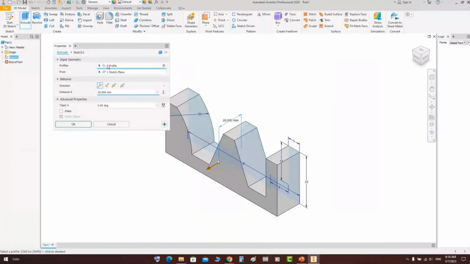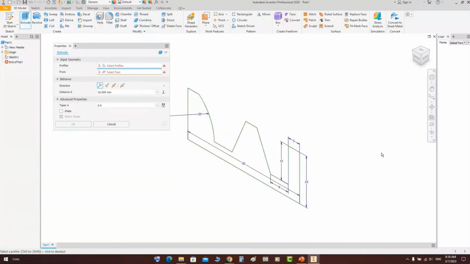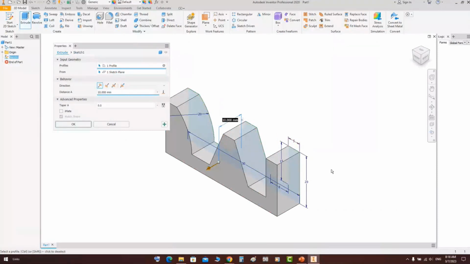If you would like to remove the profile and select another profile, just Control-click the area. Now no profile is selected, and you will need to select the profile again. So from here, when you come inside this closed sketch and click, you will select this feature again.